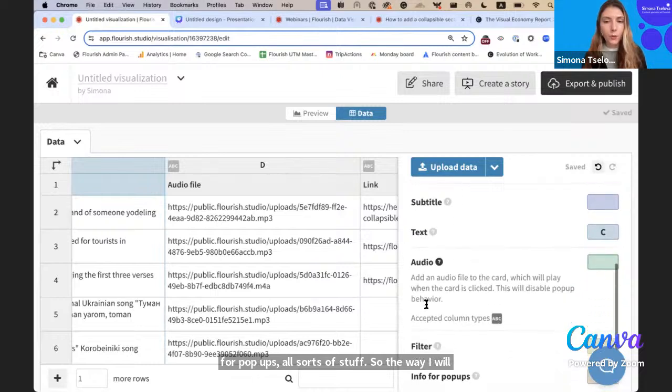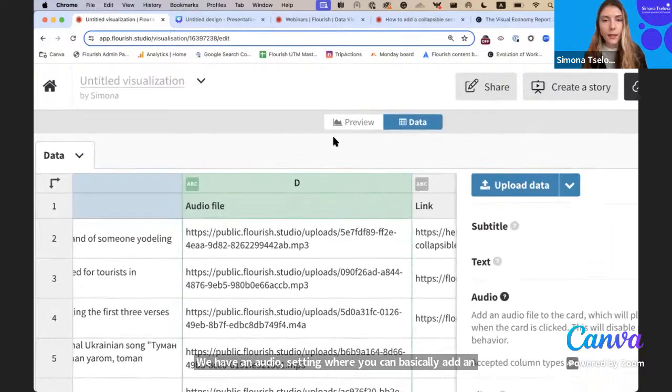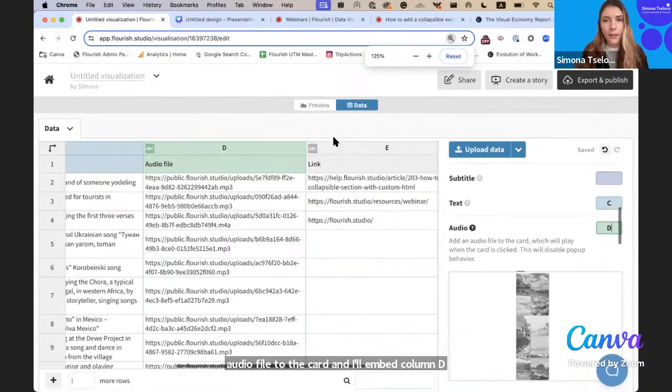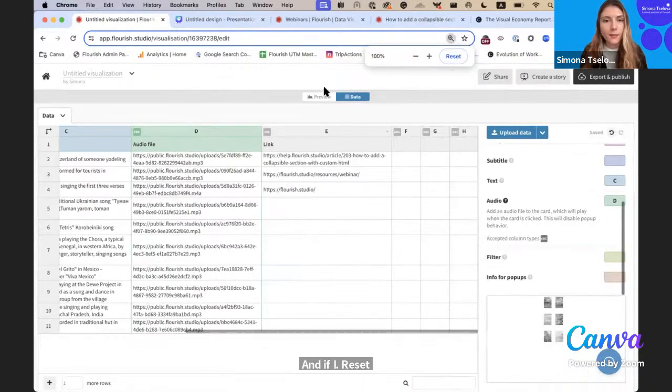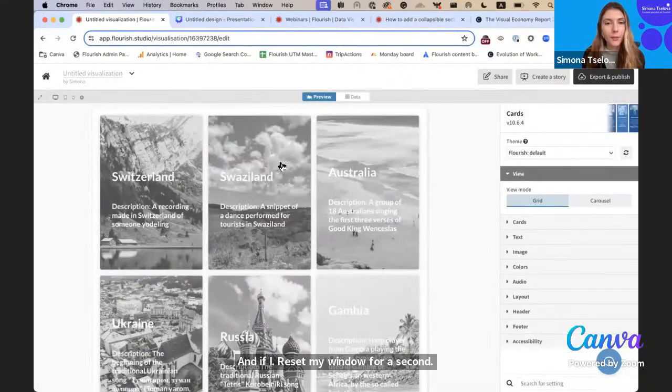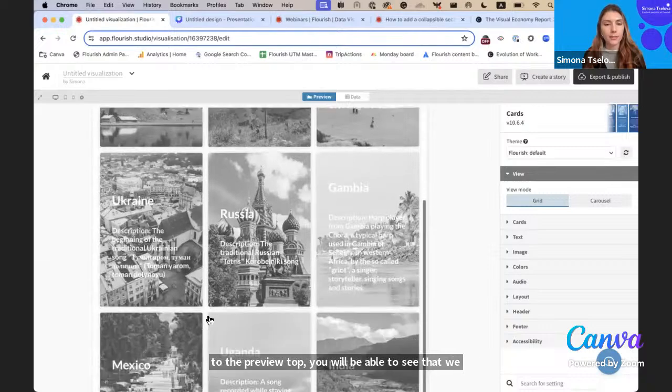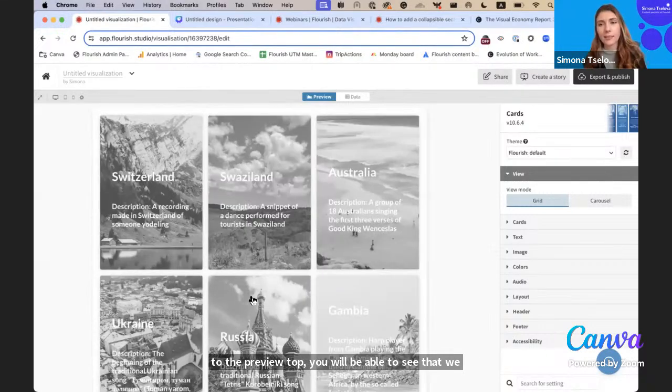Here we have an audio setting where you can basically add an audio file to the card, and I'll embed column D. And if I reset my window for a second, if I now go back to the preview tab, you will be able to see that we already have a visualization that's almost ready. Obviously, it doesn't look super nice at the moment, but we can change this.